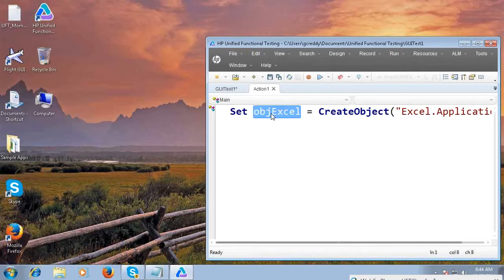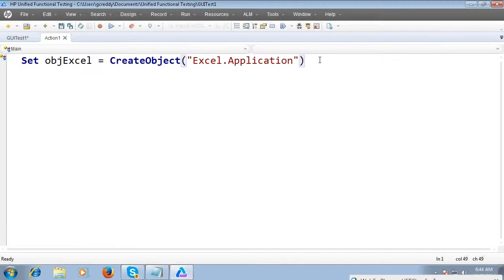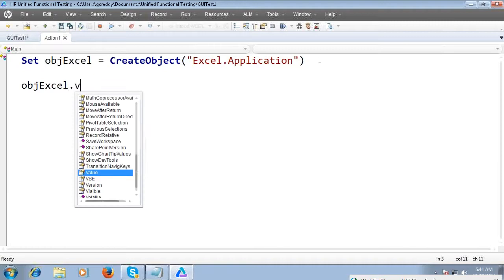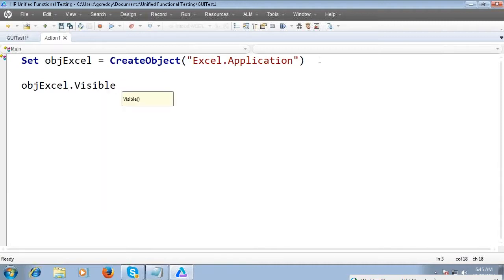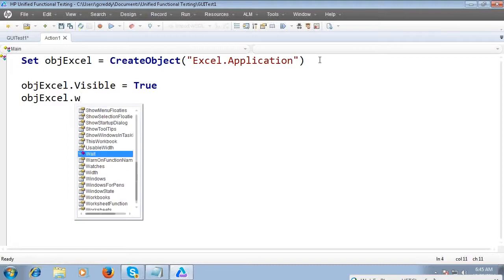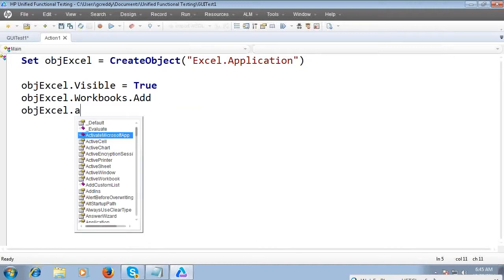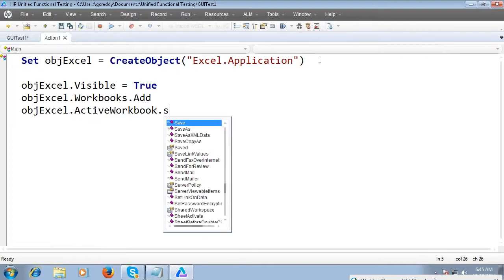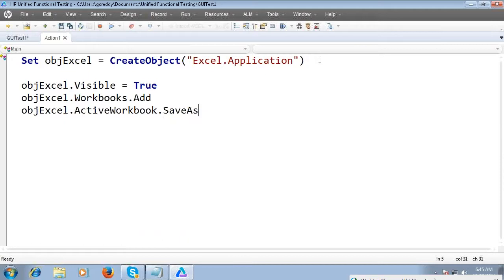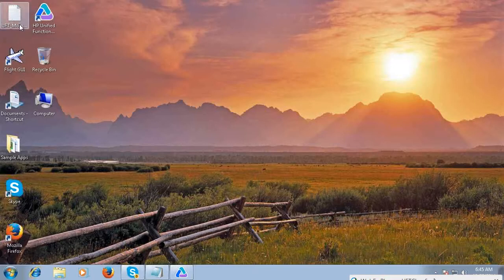Next, using the Excel application object, we can perform Excel application operations. See, dot Visible equal to True. Don't concentrate on this syntax. Object dot Workbooks dot Add. Next, object dot ActiveWorkbook dot SaveAs. See, creating an Excel file. Provide a path for storing. Suppose I want to store it on the desktop.